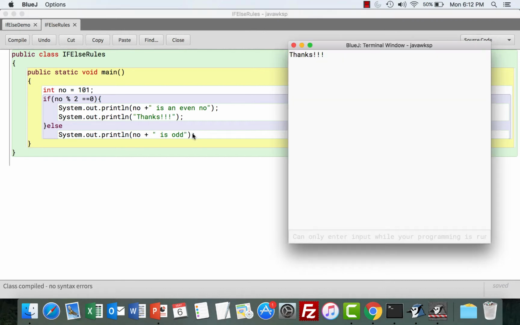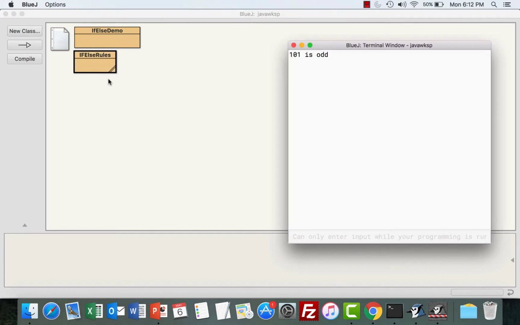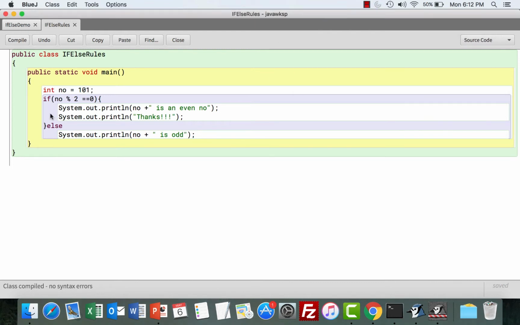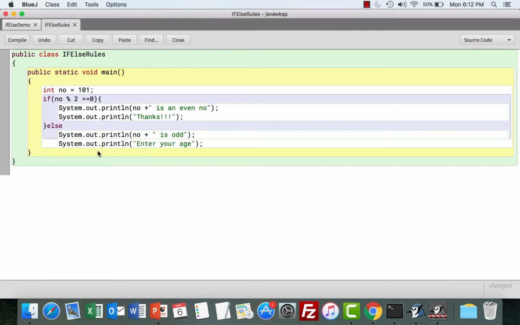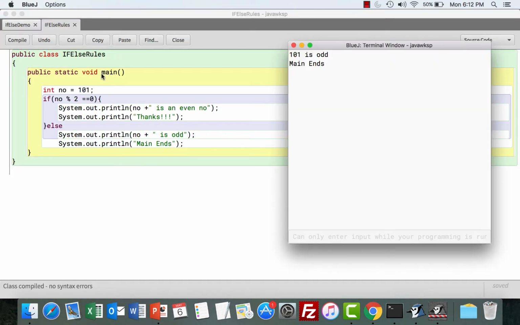And we compile and we execute. So you can see 101 is odd. It goes in the else block and prints number is odd. Again the same thing over here. If I have one more SOP statement, and suppose here I just write main ends, and if I compile and execute it again, you would see that now it prints 101 is odd and main ends.